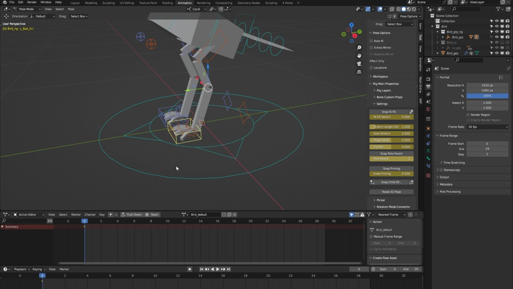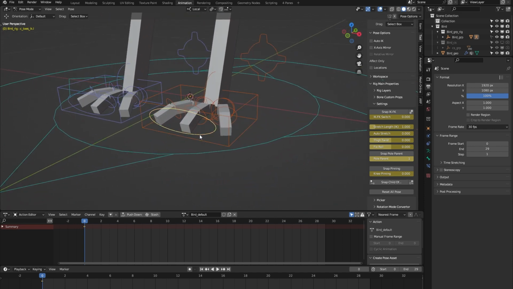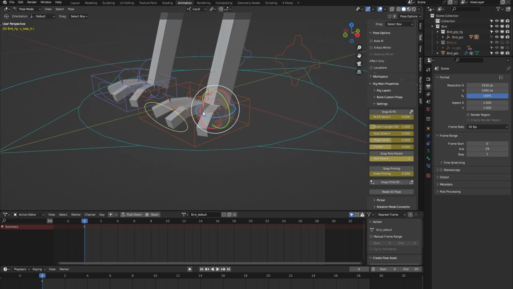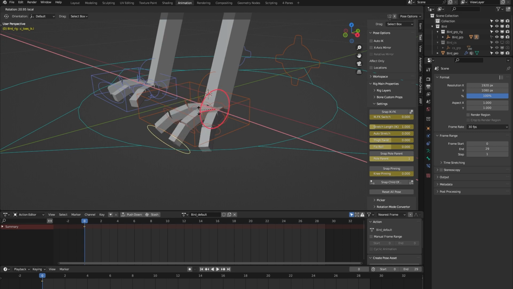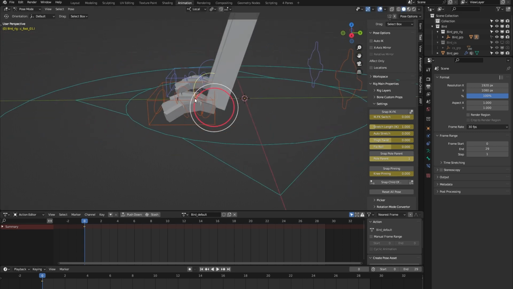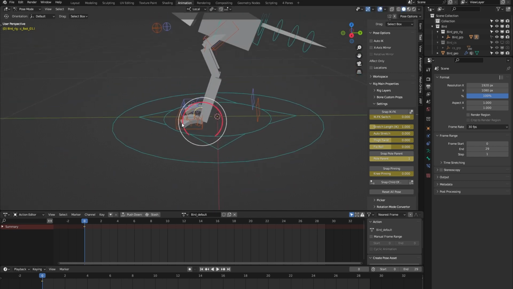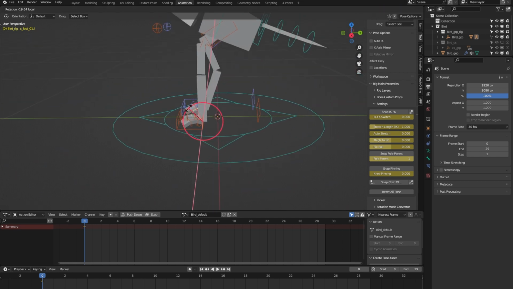Okay, on to the foot controls. Here we have this toe controller, which makes it possible to animate the toes all at once. We have a foot controller. Wait, let me just zoom out a bit. It rotates the ankle basically.